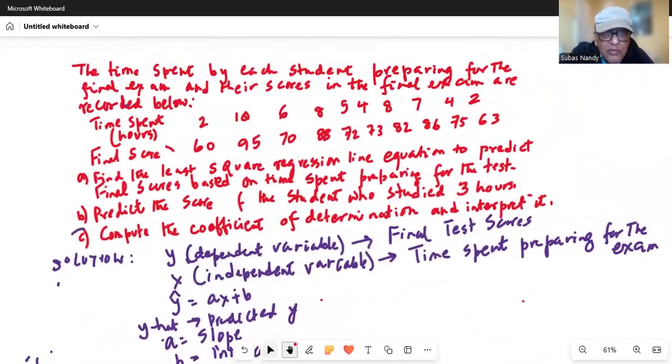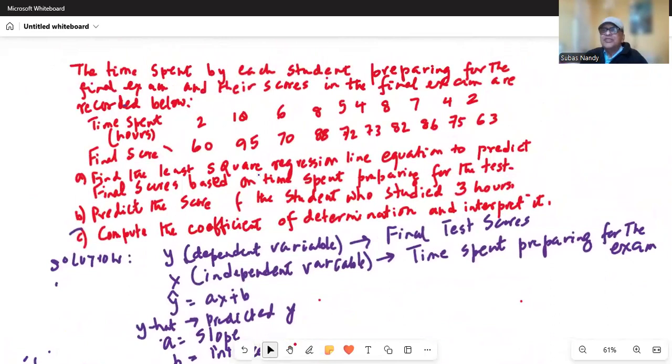So this is the problem. We have data on how much time students spent on preparing for the final test and the test scores. So we are going to predict the final score based on how many hours they spent preparing for the exam. So we are going to predict the final score, which is y, the dependent variable that depends on how many hours they spent preparing, that is x, or the independent variable.